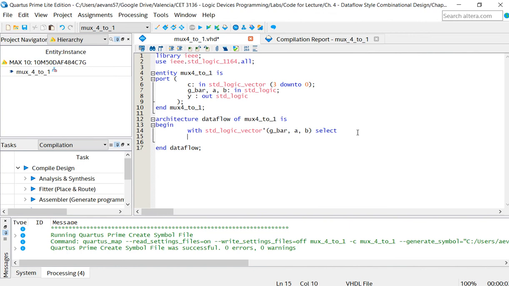And what we're going to do then is hit enter, y gets C0 when "000", and we're going to type that all in quotes. Okay, so here's what this means. After the word when, this 000 represents the standard logic vector that was created with this statement right here. It's sort of like typecasting. You're taking things that were just standard logic and combining them into a vector. So this vector that we've created is G bar, A, and B in that order.